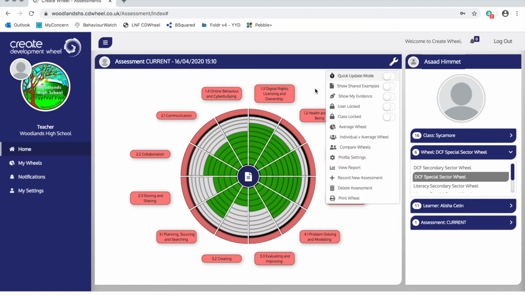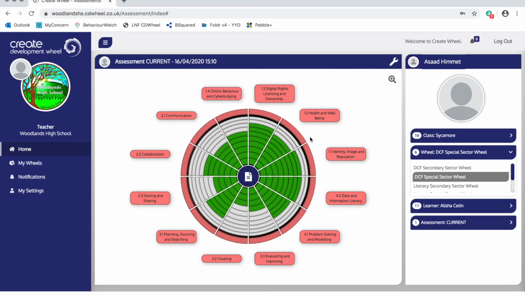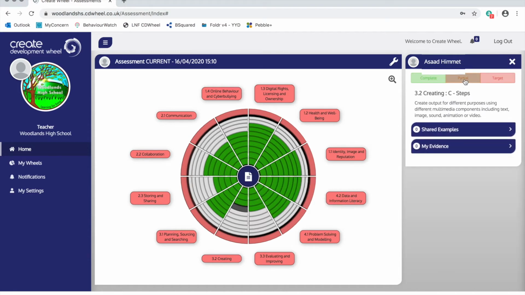So click this off. Actually, I'm going to say that this target down here, where the shortfall kind of is within this pupil's record, I'm going to say actually that this student needs to be working on, we're going to target that area there for this term. So create output for different purposes using different multimedia components, including text, image, sound, animation, or video. So we're going to give that student lots of opportunities to achieve that.